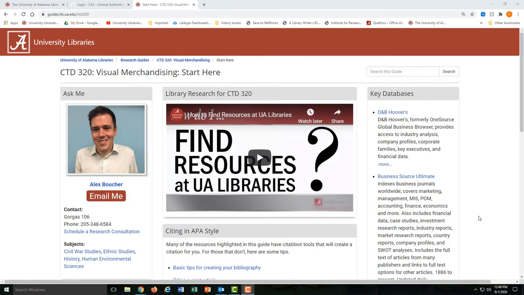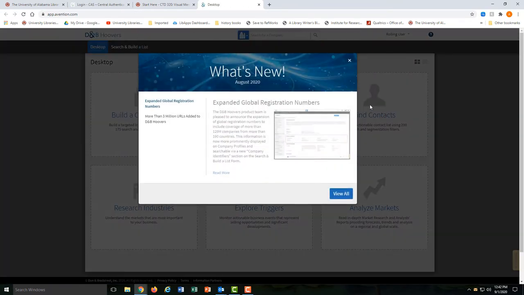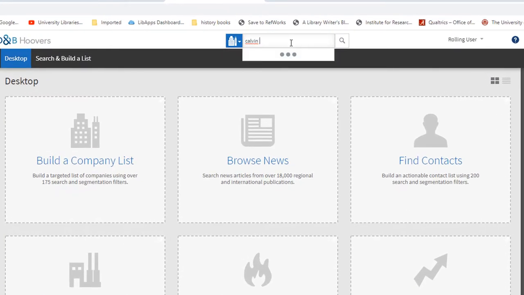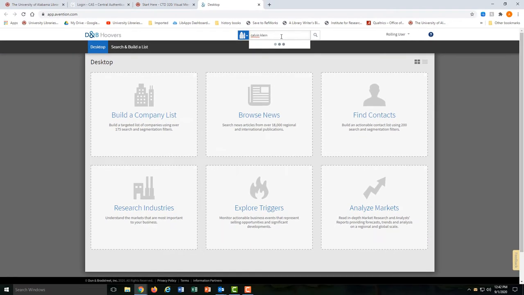But now we need to show you how to use some of these databases. You're trying to find information about your specific clothing company, and you can do that with any of the databases we have listed. Let's start with D&B Hoover's. This is a good place to go for quick information about specific companies. You can mainly ignore most of the homepage and just run a quick search for your company. I'll start with Calvin Klein.